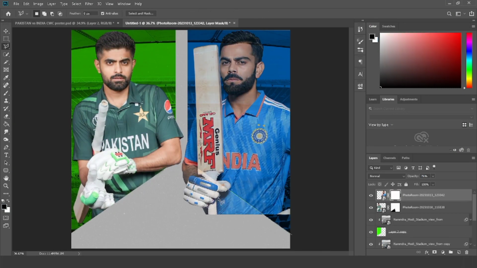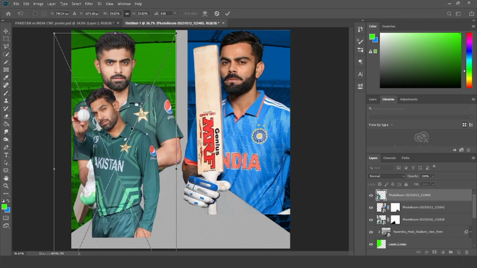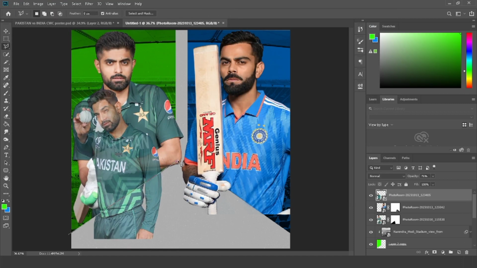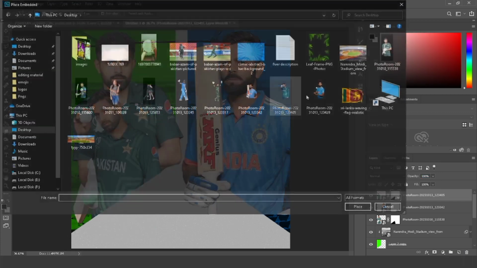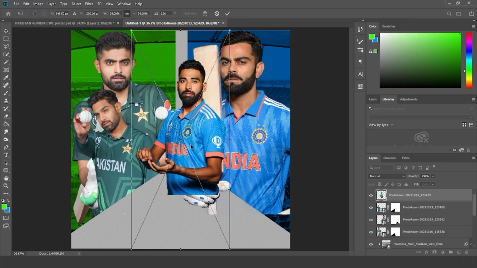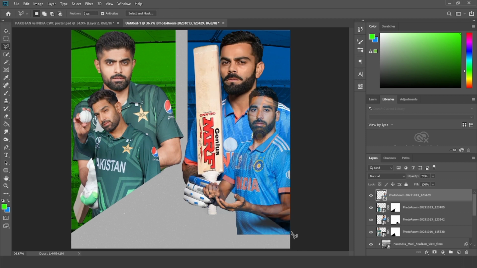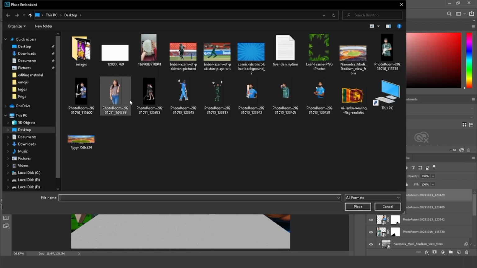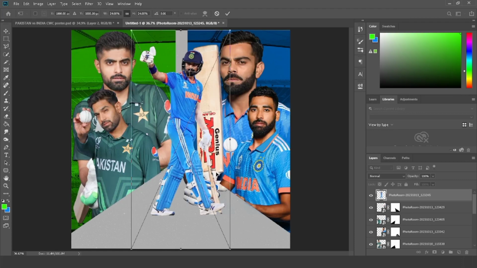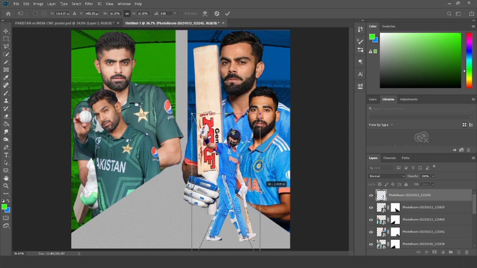Try the same thing with this character. Add the third character and adjust the size of this, and remove the unwanted area. Repeat the same things. Add a fifth character to our poster and adjust the size.